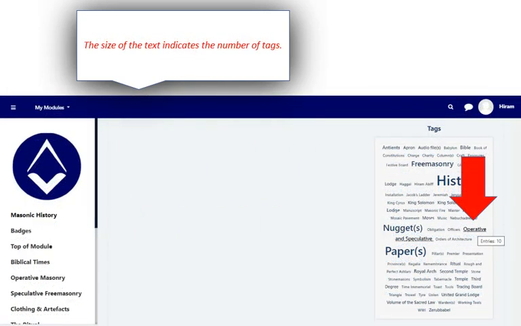The size of the font indicates the number of documents tagged to that particular theme. If you hover above the tag, it will tell you how many entries there are. Here's a top tip for you. You will notice that nuggets and papers are the biggest tags. If you select these, you will get the list of all the nuggets and papers for this module. If you want to look through a particular type of resource, this is the quickest way to do it. Tags also exist for different types of resources, for example sound files, not just for PDFs.